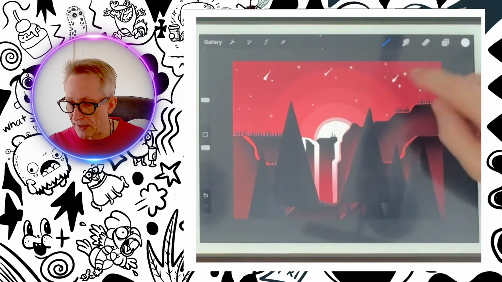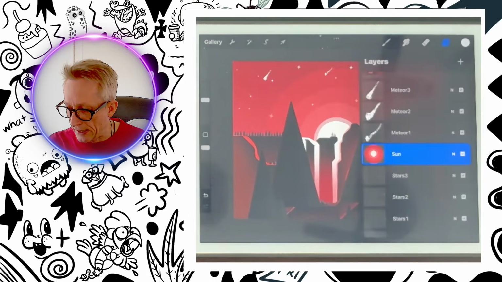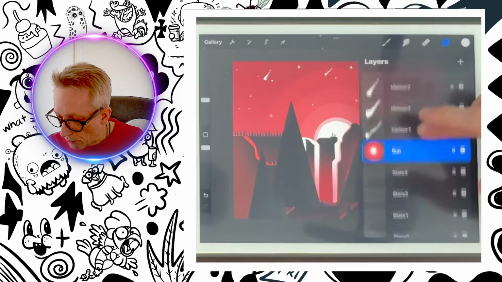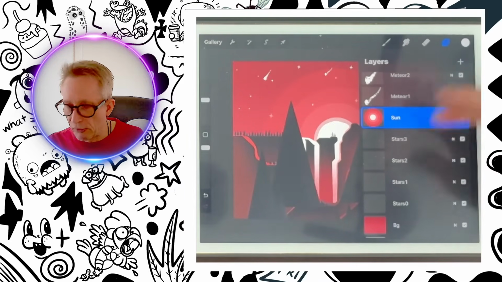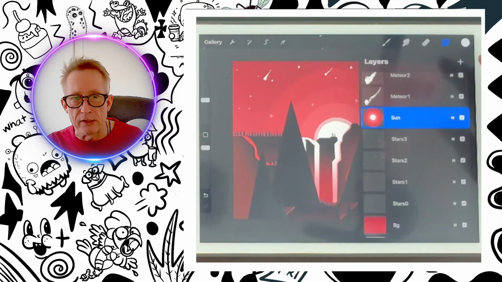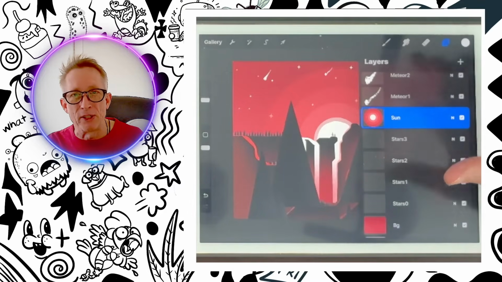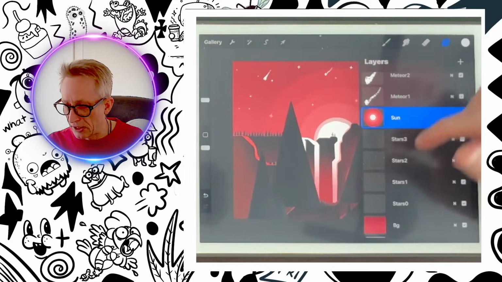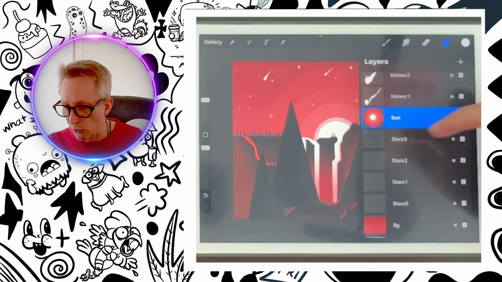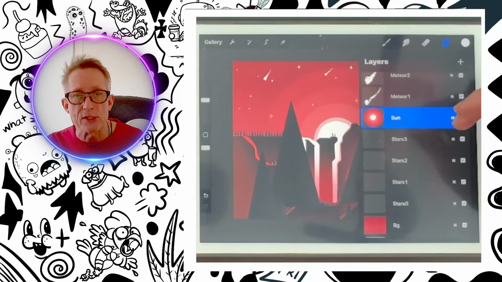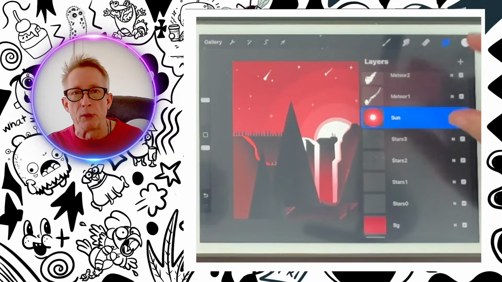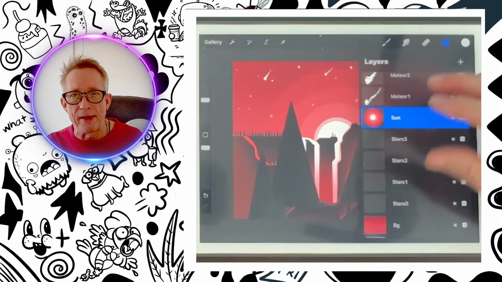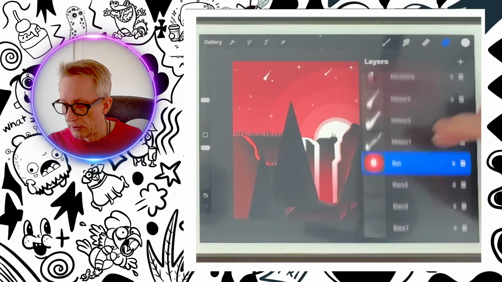And then we got some stars here in the background, and I've got 4 sets of stars, and they're going to be blinking on and off. I didn't want them all to be blinking on at the same time and going off at the same time, because that wouldn't look good at all. So I've got them on 4 different layers, so they'll be blinking off and on kind of randomly, so it won't look all together.